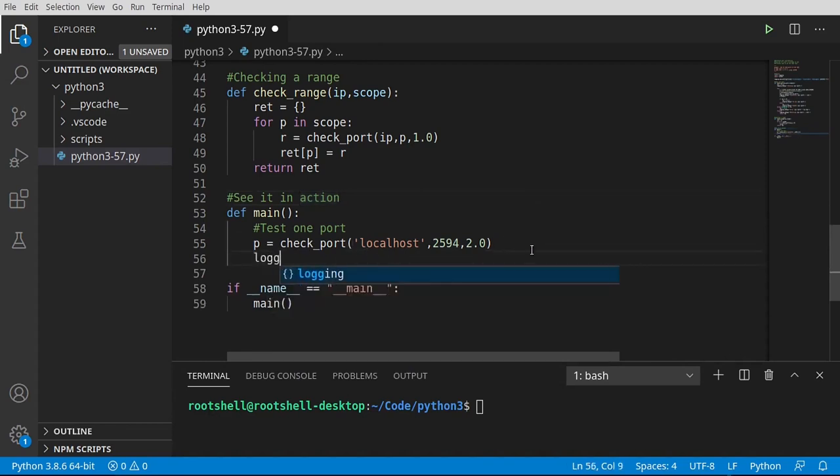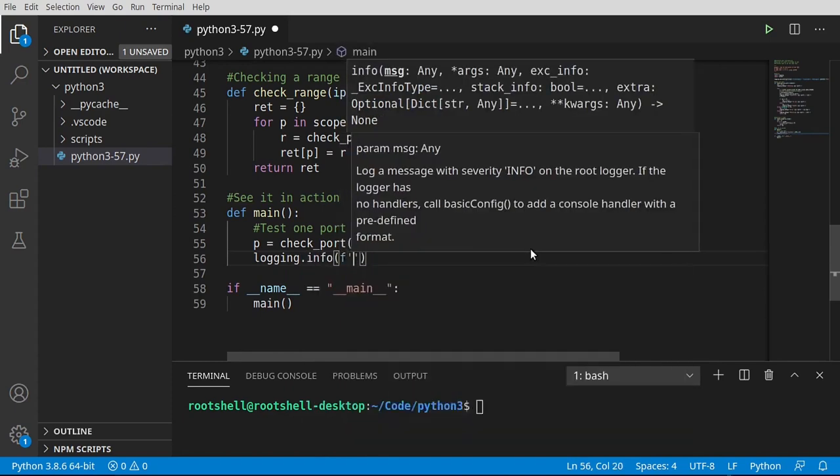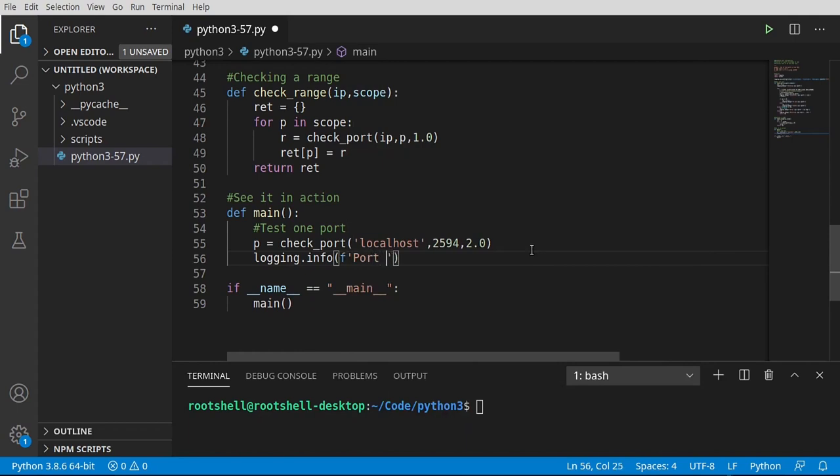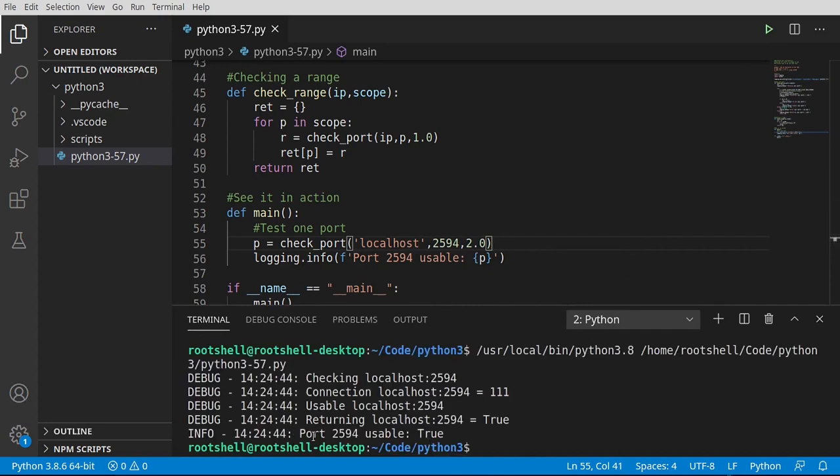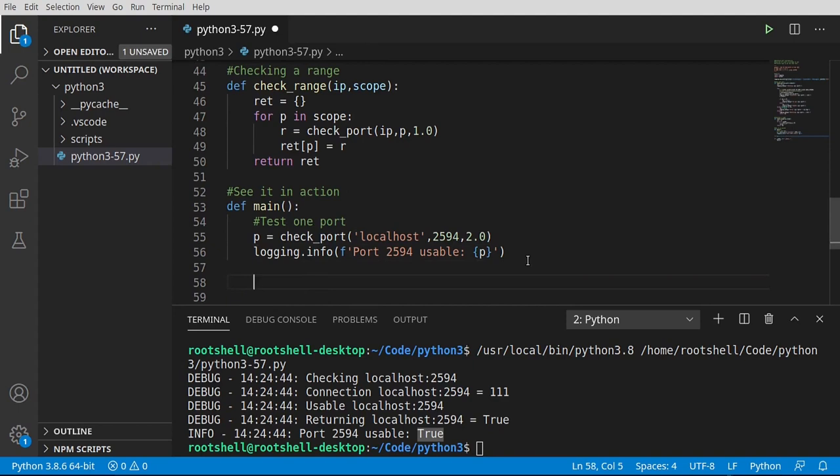So I'm going to say logging.info, and let's format this, and I want port, what did we say here? 2594, usable. And then we just want to know that end result there. So let's go ahead and test this out. And it's going to say port 2594 usable True. So reasonable suspicion, we can conclude that we should be able to use that port. Now let's go ahead and do the same thing, but instead of one port, I want to do a range of ports.